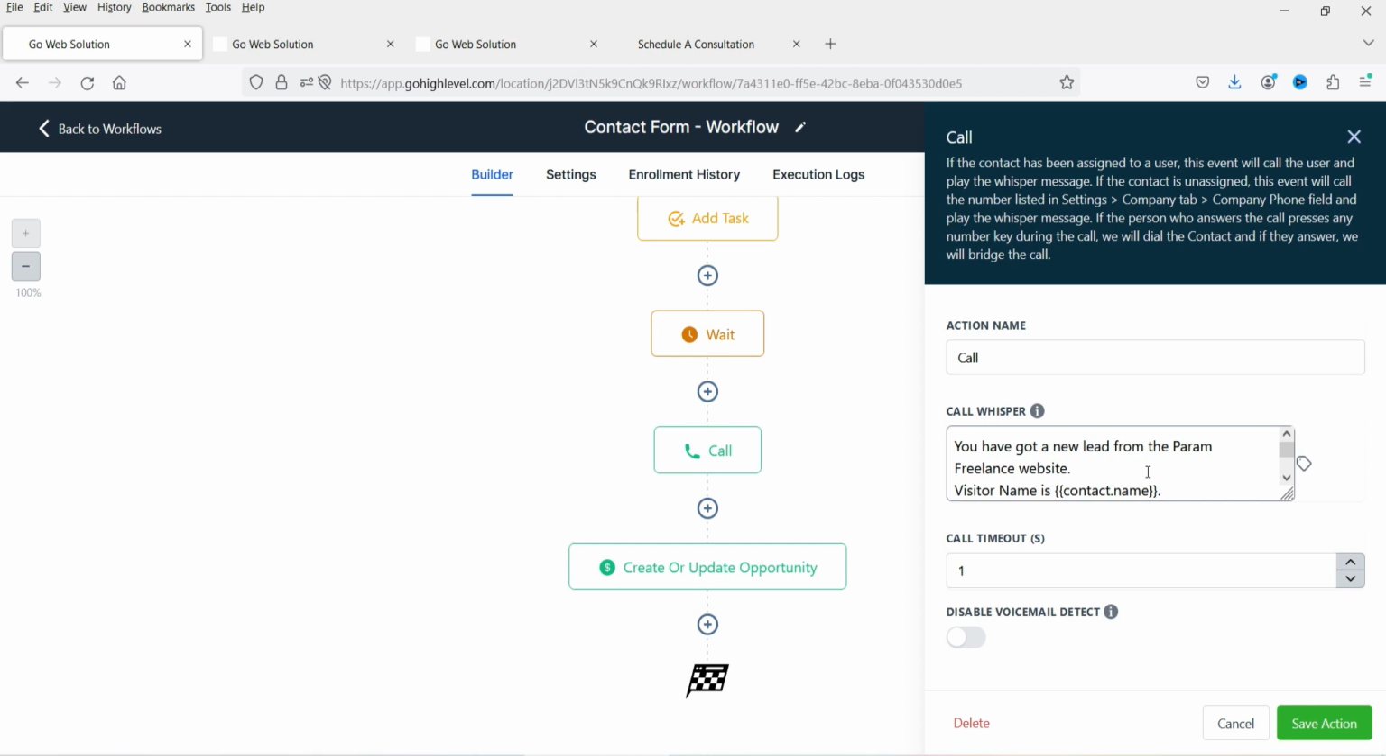Now what it is going to do is call the owner of the sub account, and it is going to whisper, you have got a new lead from this website. This is the visitor name. Press any key on your phone to call the visitor now. So as soon as the owner presses any key on the mobile device, it is going to connect the owner or the user to the visitor who has filled up the form. So this is the automated system.